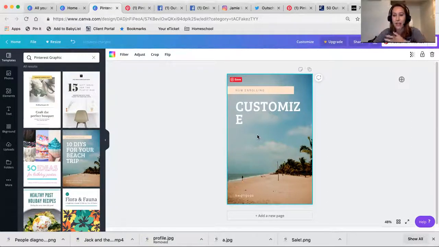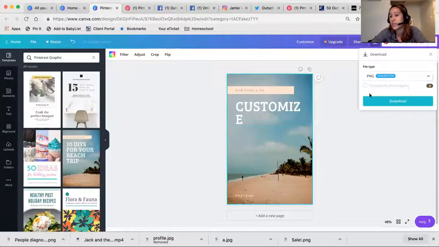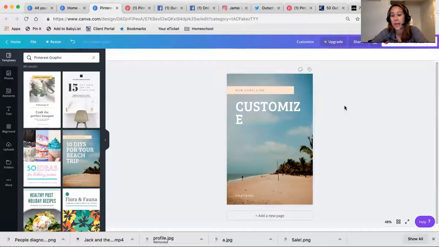I try not to, but when you're done, there's a little arrow up here. You can also publish to Pinterest. I like to save it because I like to use it for Instagram and stuff too. And then you just download it. And then it's ready to go when you create your pin.